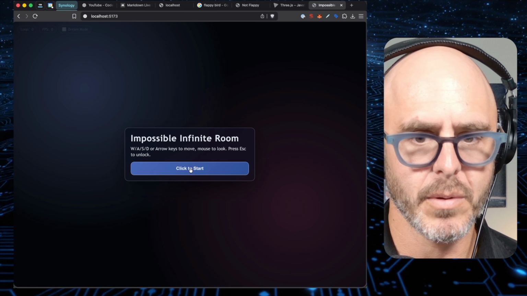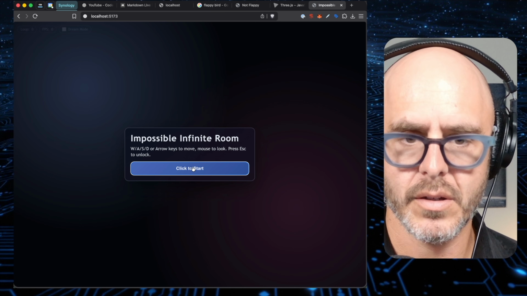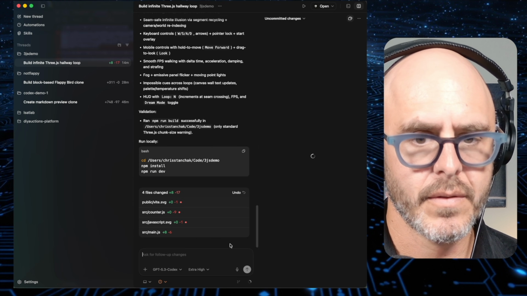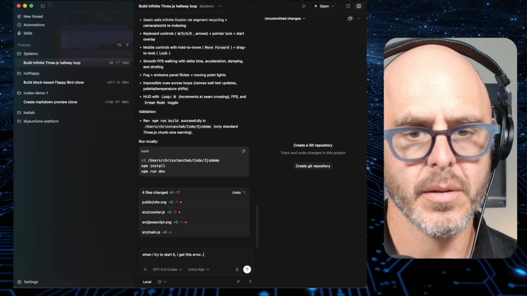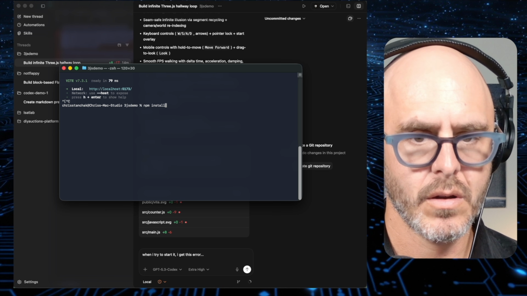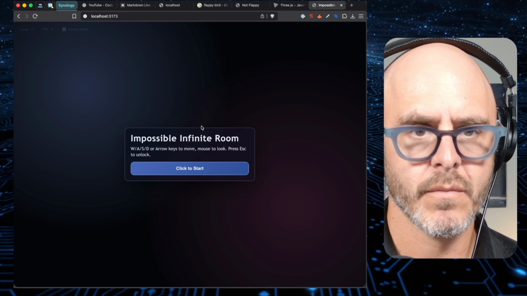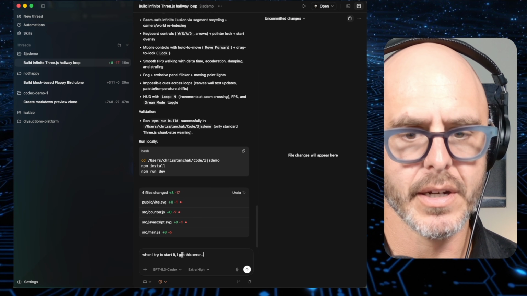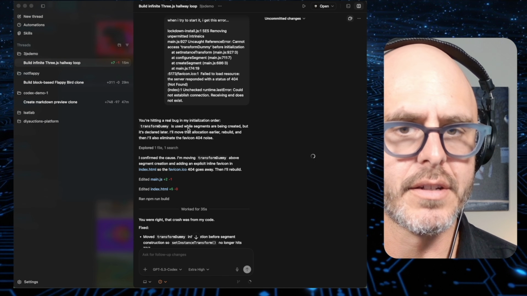Nothing. Womp, womp, womp. Oh, escape to unlock. No? So it's got a bug. Let's see what the console says. All right. When I try to start. You know, let me try npm install real quick. Yeah, doesn't work. Okay, so I'm going to give it this feedback. See what happens.